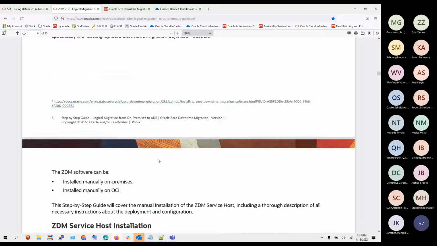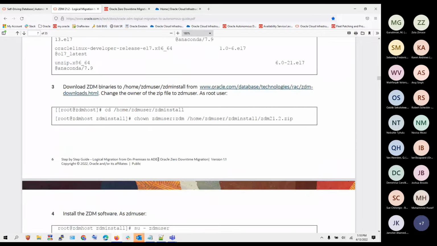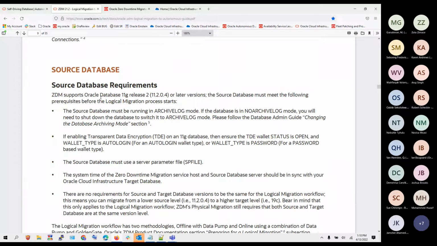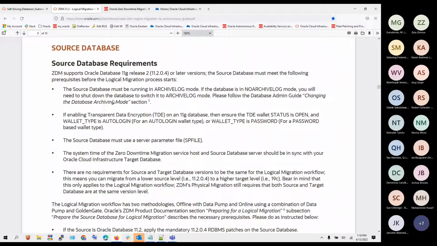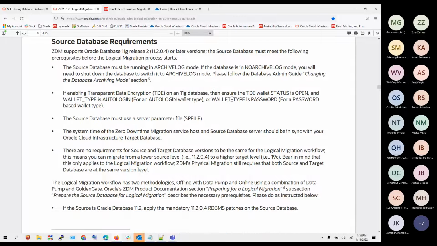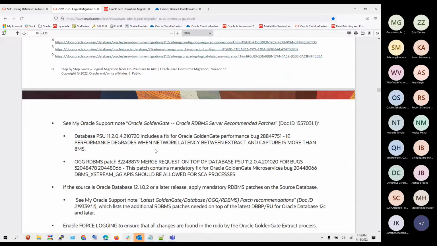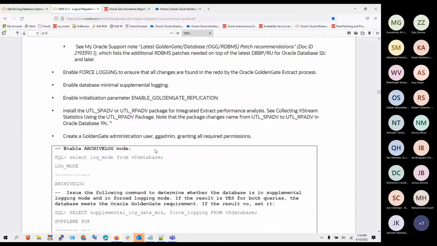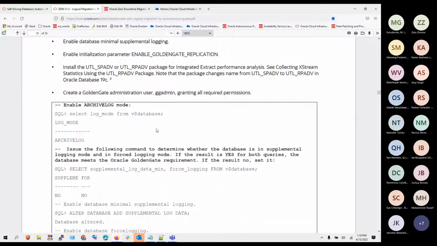Okay, I will go to that part where it says setting up the database server, the source database. You need to make sure that your database, depending on the release that you are on, has the right patches based on the documents. And once you have that, then you can carry on with the database setup.